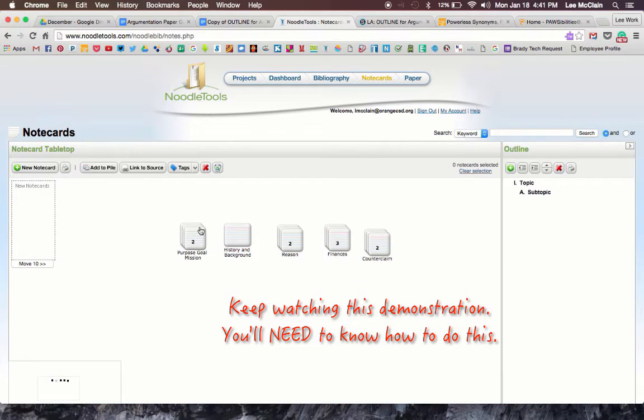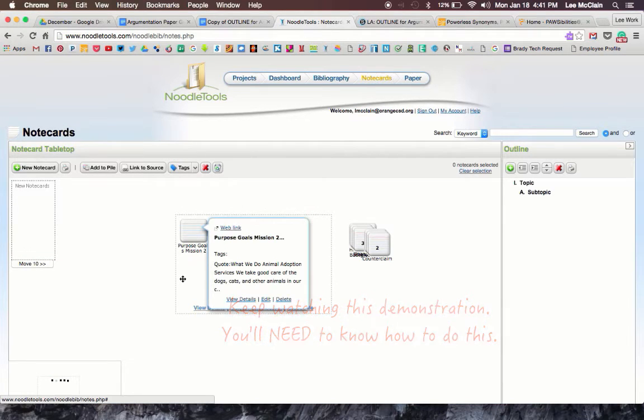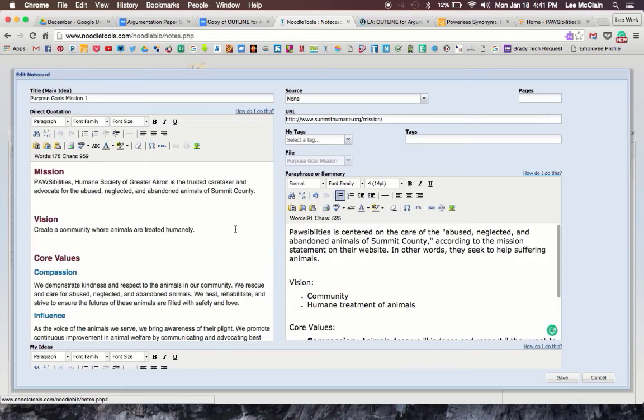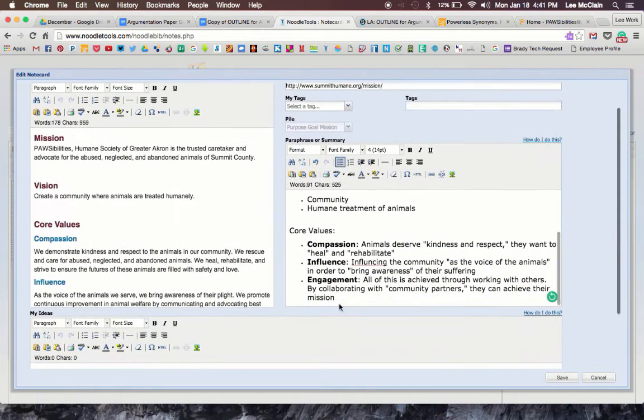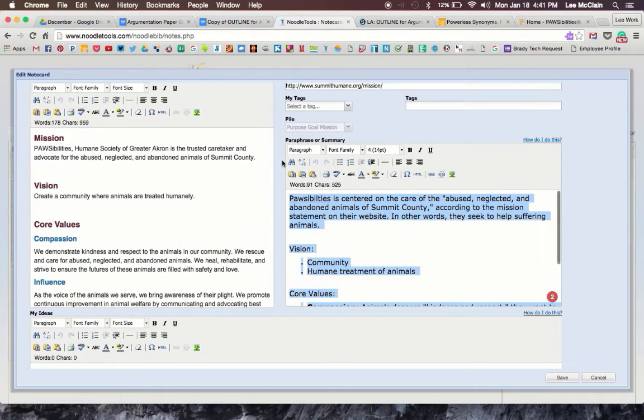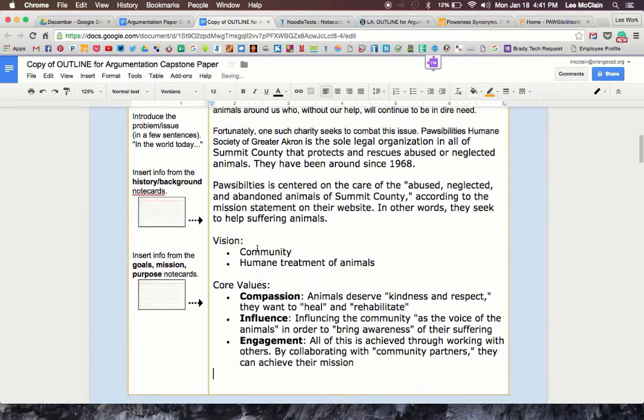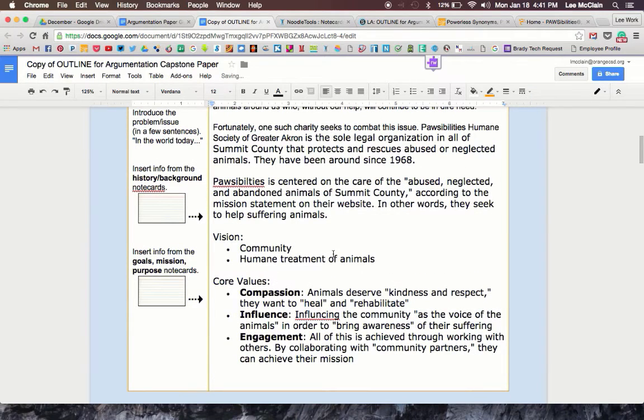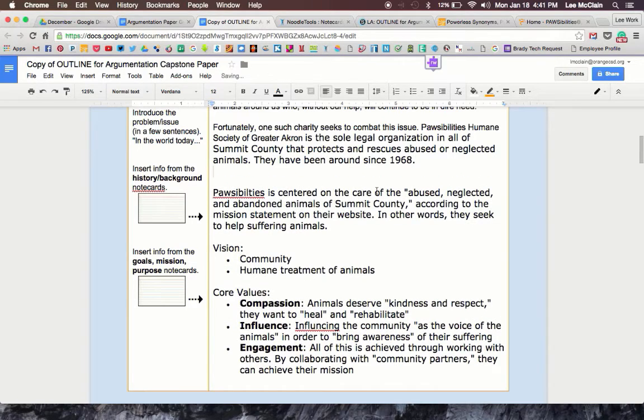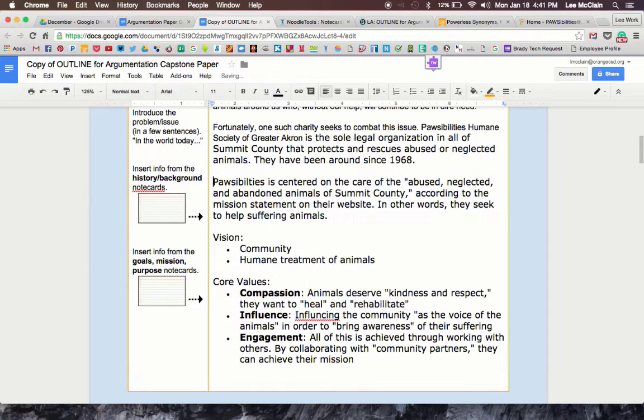So I'm going to come over here, and I've got 2 of those note cards. I'm going to open up the first one. Oh, this tells what their mission is and their vision. So again, I'm going to copy and paste all of this and come back over here. Yes, I don't like the way it's formatted, that's all stuff we'll fix later. They've been around since 1968. Oh, the way I wrote this, I could probably just leave.